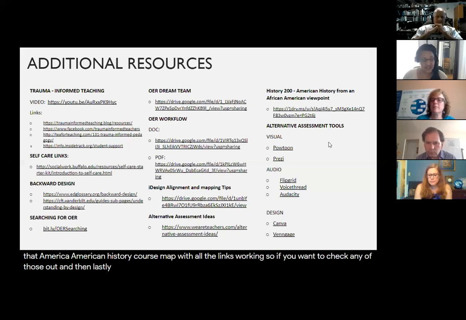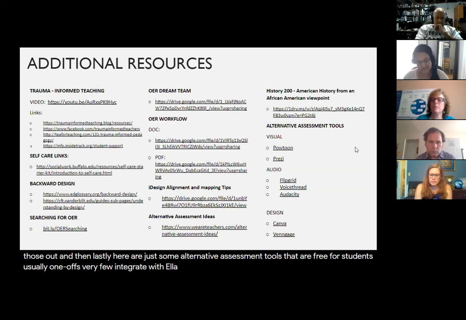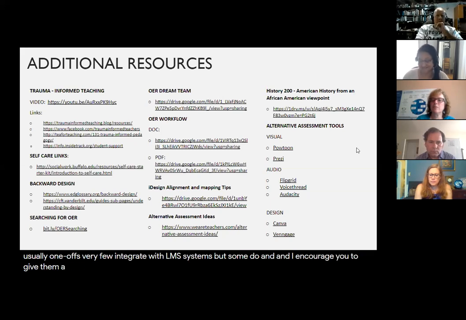And then lastly, here are just some alternative assessment tools that are free for students, usually one-offs. Very few integrate with LMS systems, but some do. And I encourage you to give them a shot. See if you like any of them.